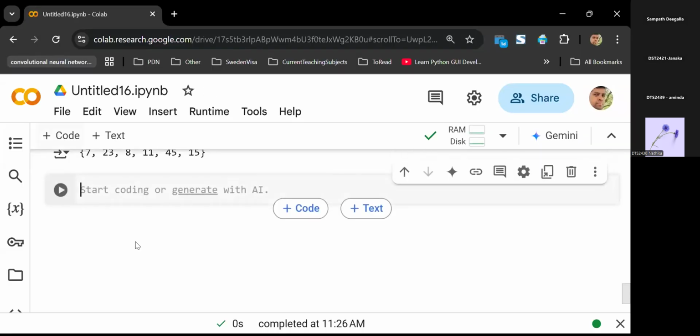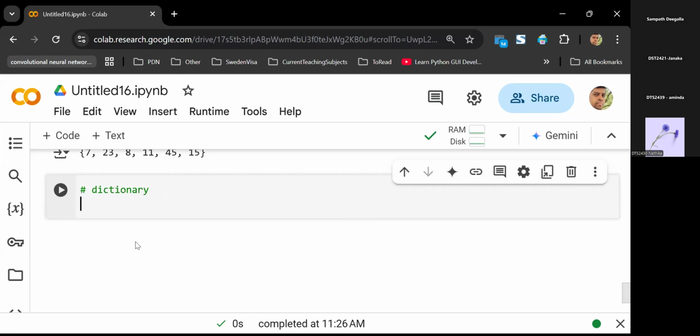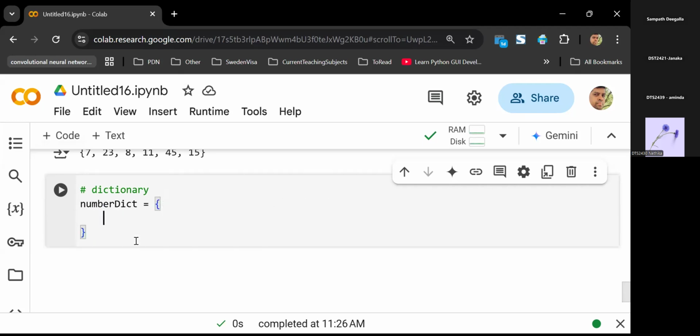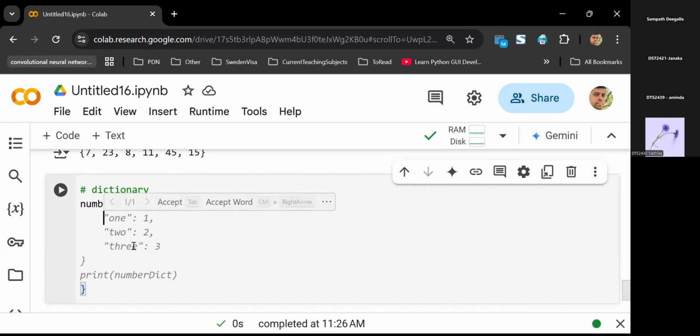Right. I'm going to explain how we create a dictionary. First of all, we have a variable. I'm going to say number dictionary. Of course, you can write it in a single line, but I'm going to break it down. So when I want to break it down, here is what I'm going to do. I'm going to have two value pairs.